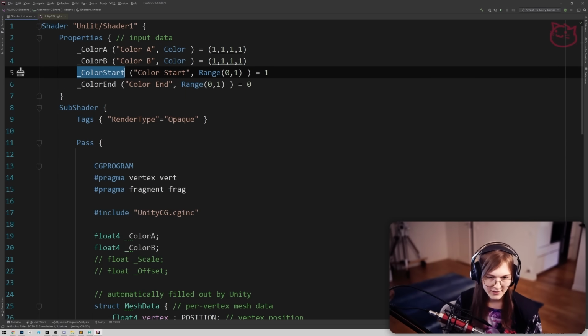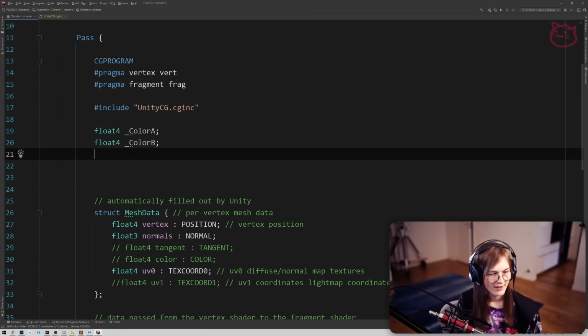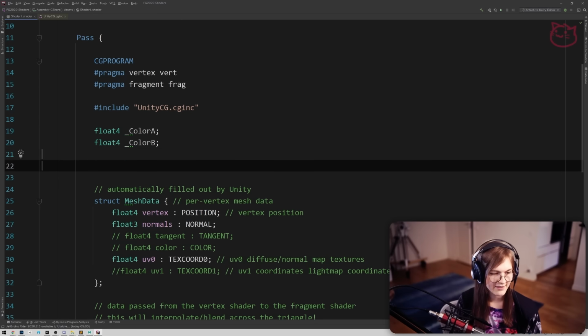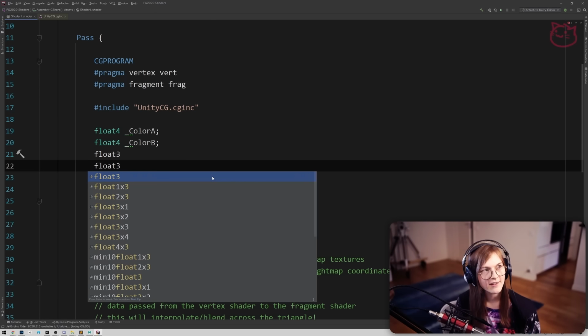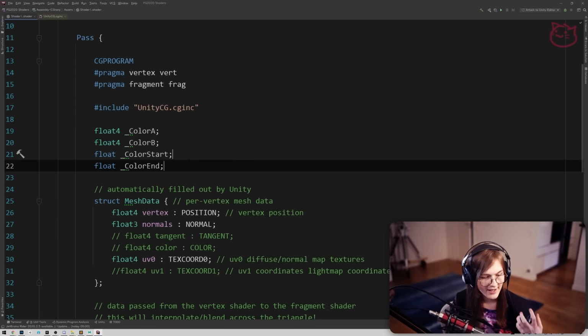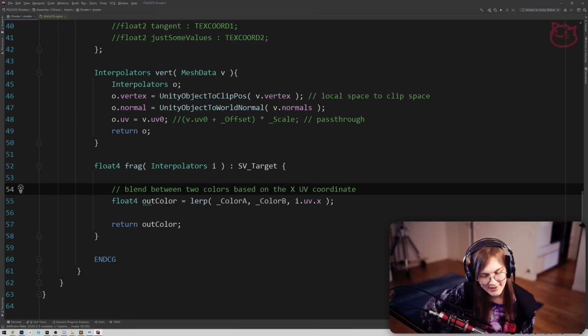All right, so we have color start, color end. We want to start at 0 and end at 1 by default. And then we want to add these as properties. So as with the other ones, it's just going to be float for all of these things, right? Or no, actually, these are not float 4, sorry. Since these are just a single value, we just have color start and color end as single values.